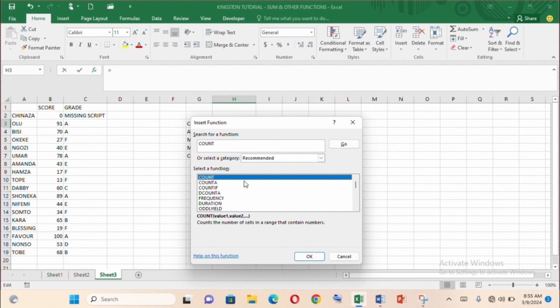Now there are a lot of functions in Excel, but they are workplace specific. So the function that an engineer is going to be using might be different from the function that you, as a data analyst, might be using. You understand? So what COUNT does for us is count the number of cells in a range that contain numbers.